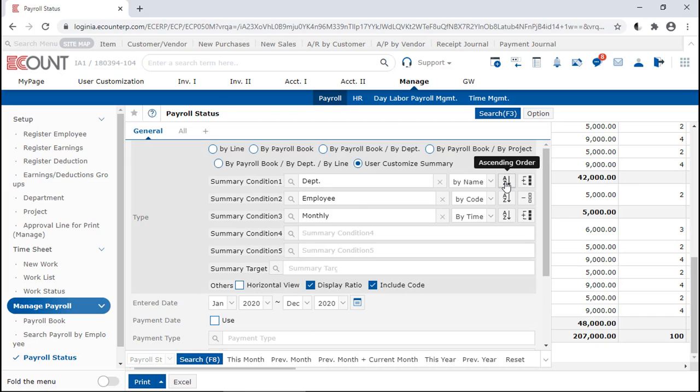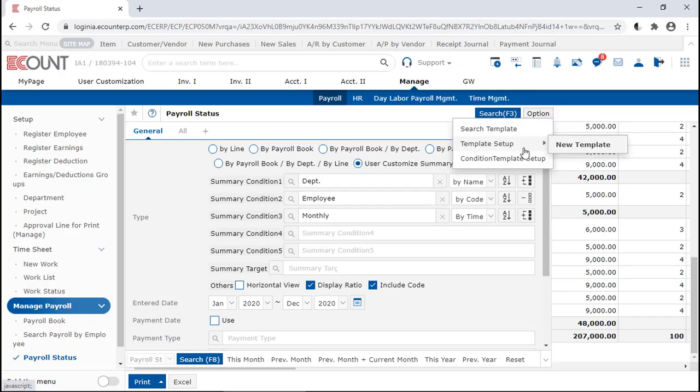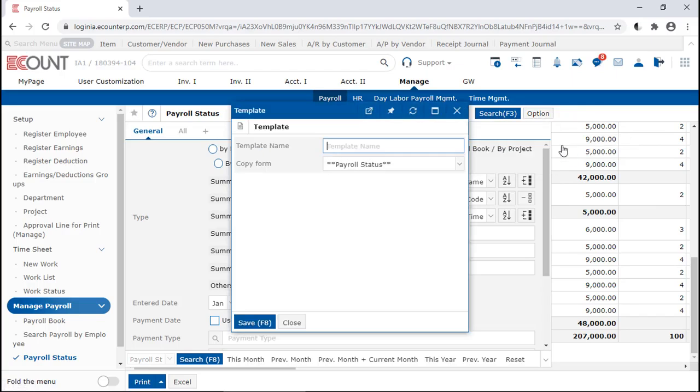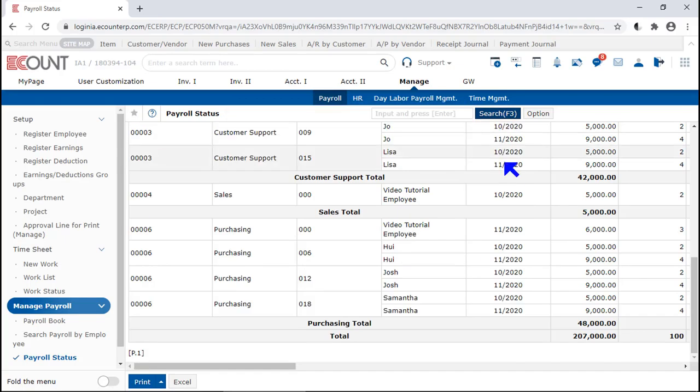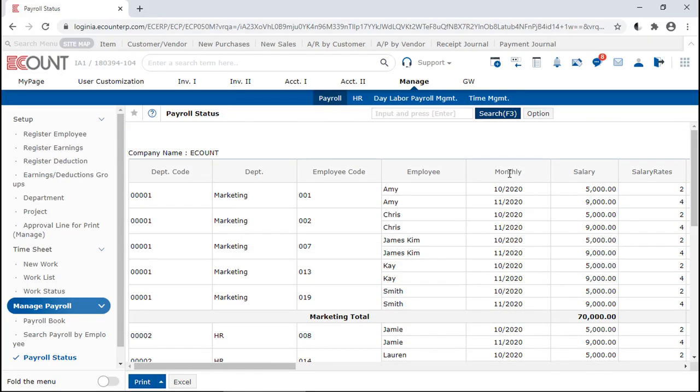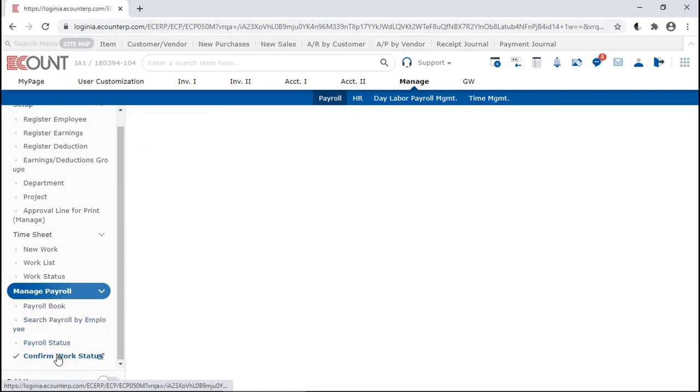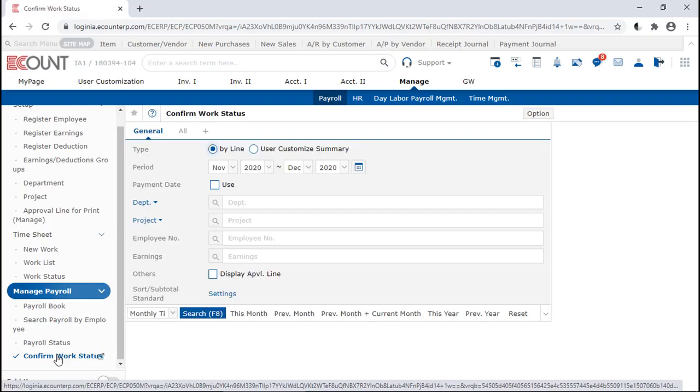And you can use Option at the top right and go to Template Setup to add columns to your desire and edit the report to the desired form. Lastly, you can use Confirm Work Status menu in the left menu.